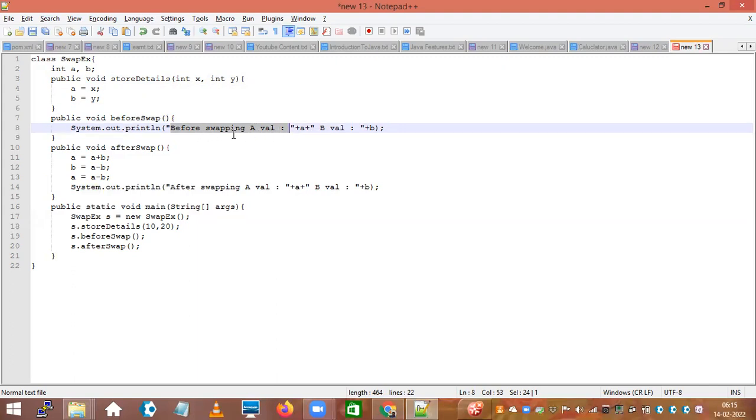Now along with this information, I want to print some extra information, so that is the reason for keeping a plus symbol. After the plus symbol, I specified the variable name as a. When you specify the variable name a, whatever value got stored inside a will be printed. In a, we stored the value 10, so that 10 will be printed.